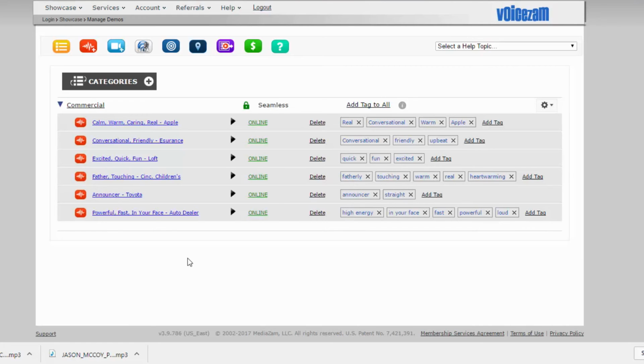So when you log in, you're going to see the showcase page. This is the showcase page, and this is where you can create your demo categories. You can also see and sort all your segments for each category, each demo. And you can add tags to each segment to describe the voice style. So you could tag it motherly or upbeat or New York accent, any words that describe the style of that segment.